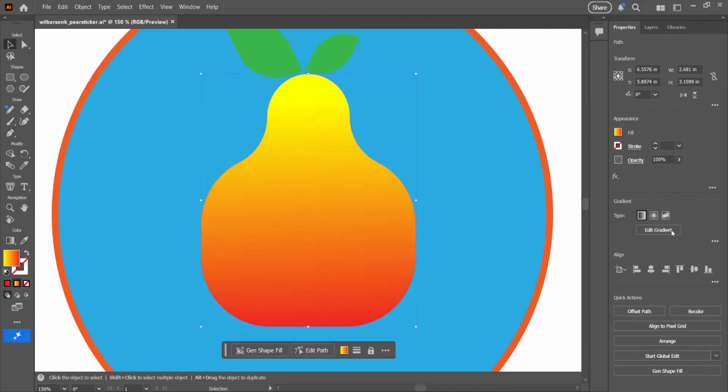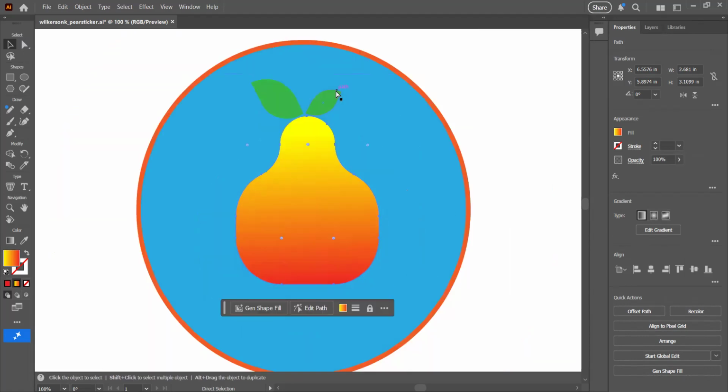So remember, you're clicking this Edit Gradient box. So I went from yellow to red here. And so that's one way to do that. Now I'm going to zoom out a little bit. So I'm going to do Control minus.